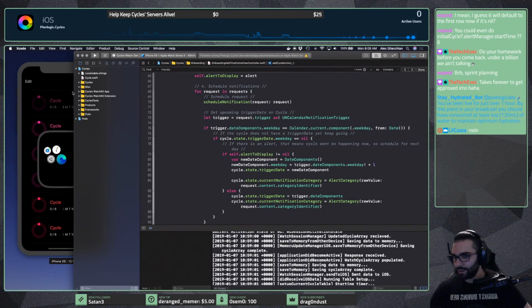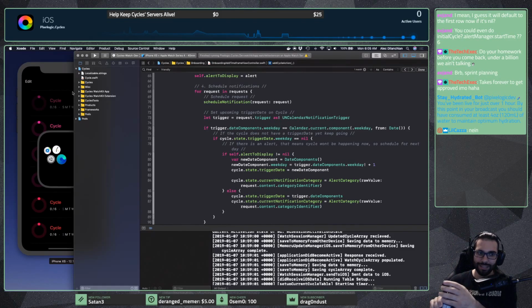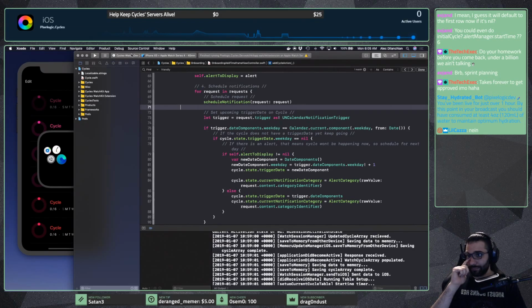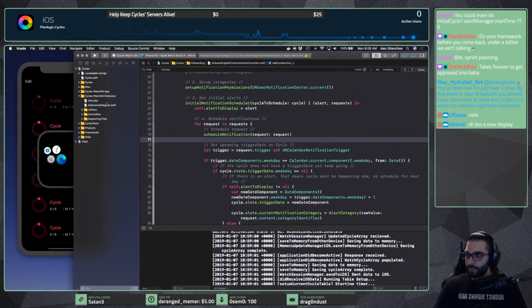Okay, so anyways, it seemed to create duplicates when we added a cycle from Apple Watch. So let's take a look at that. That's definitely not supposed to happen. You know what I mean? So if we go here, controllers.